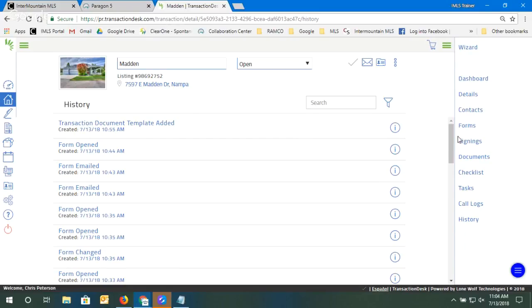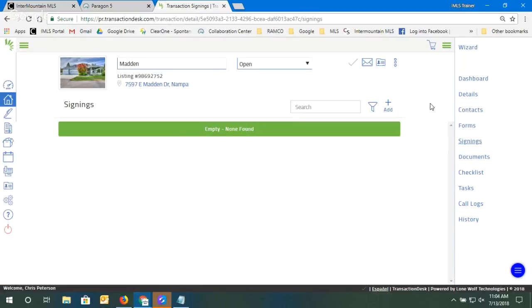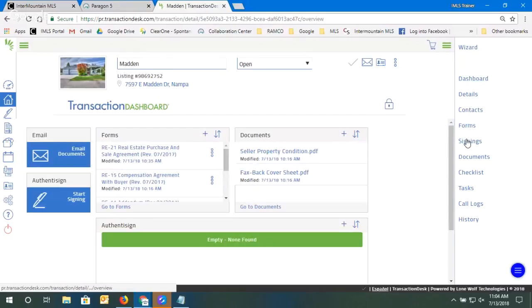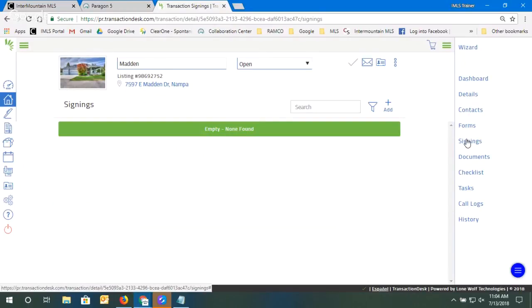In Instanet, here's my signings. I would click on a signing, but I'm still right here in my transaction for anything I need to work with. So to me, that makes it simpler. That's just my opinion. So we want to go here to signings over on the right. That's Authentisign. And we haven't done any signings yet. It says empty, none found. And so that's what we're going to do right now. We're going to create a signing.